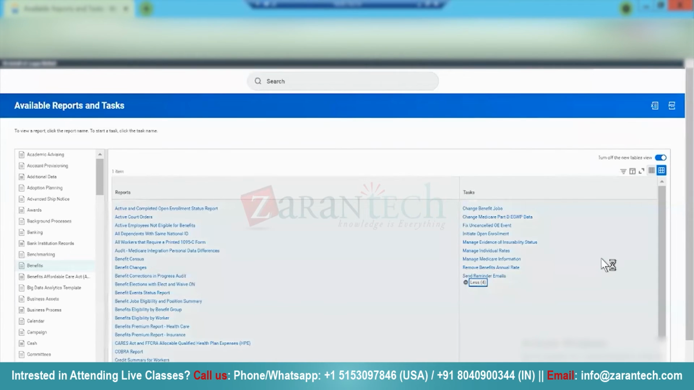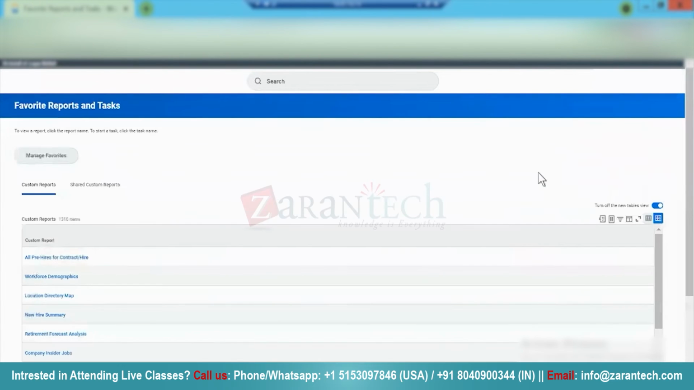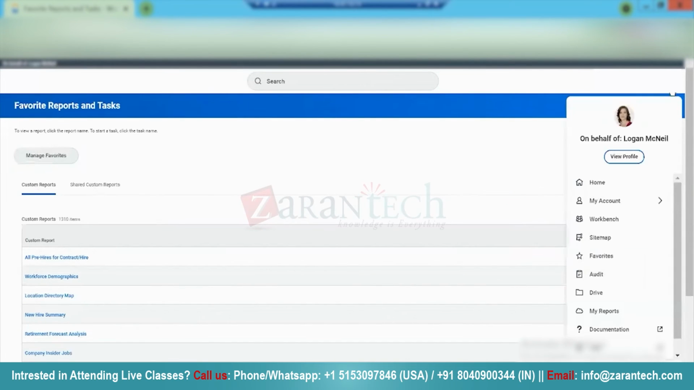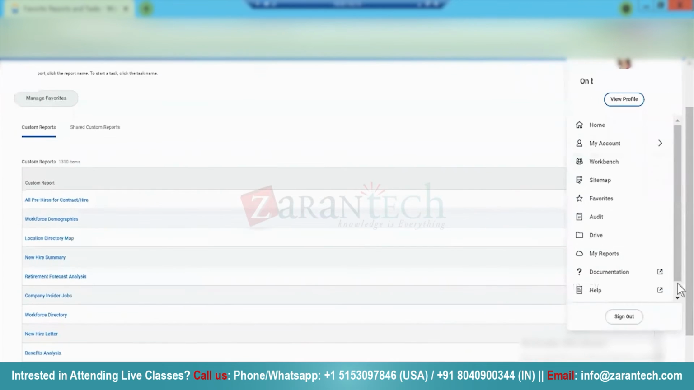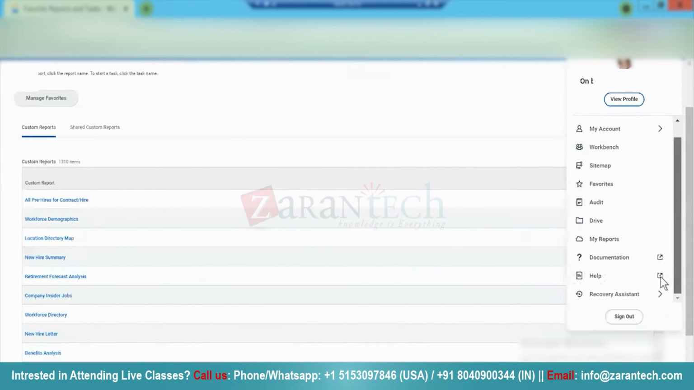Favorites, you can just go ahead and favorite the specific task or the custom reports, and you can manage your favorites here. And then audit, these are just the audit reports. Drive, this is in a way like Google Drive, but not many customers are using it as much unless you have analytics and such. You need something called this W Drive, but I'm just going to skip over it.